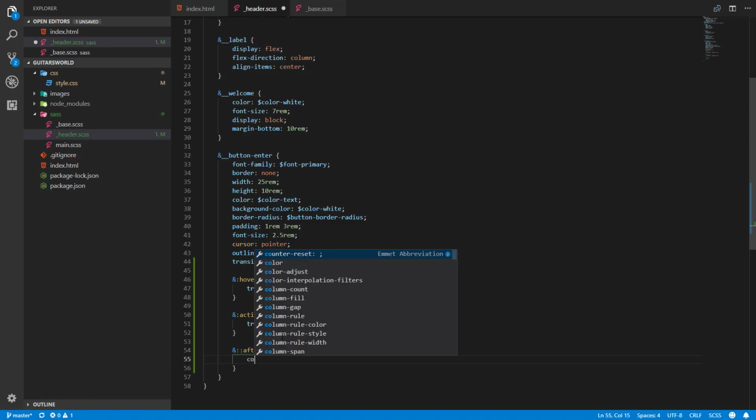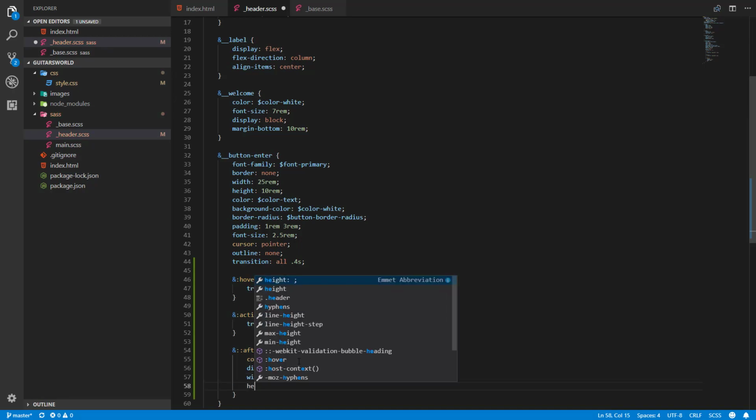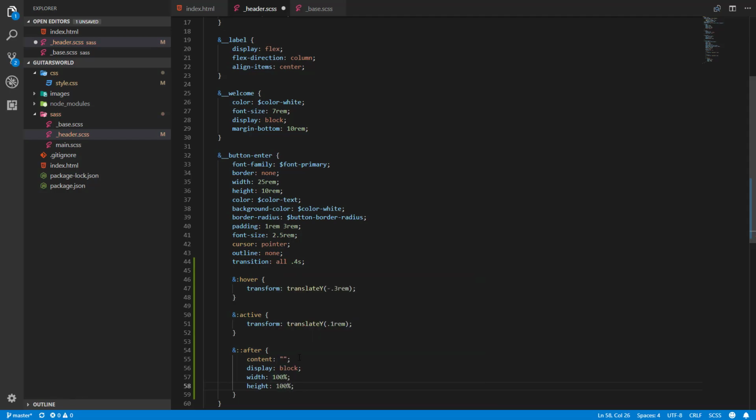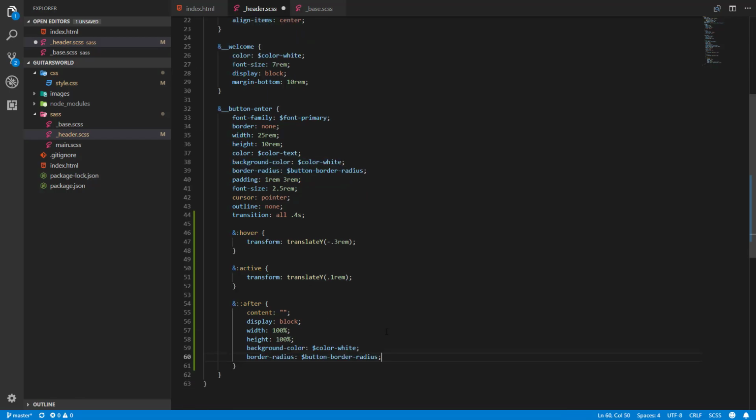The first thing that we need to specify when we are creating pseudo elements is the content, and we can set it to nothing already because we don't want any text inside this pseudo element. The next thing that is important is to display it as a block and give it a width and a height. We want to have the same width and the same height as our button, so 100% everywhere. Also we want to have the same border radius, so we can copy it from here, and also the same background color.